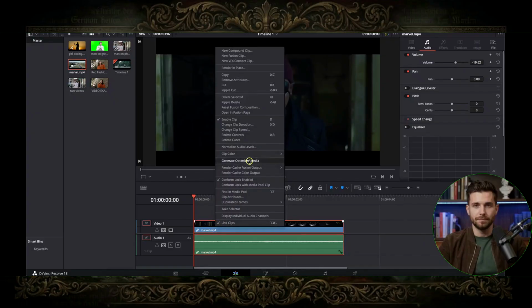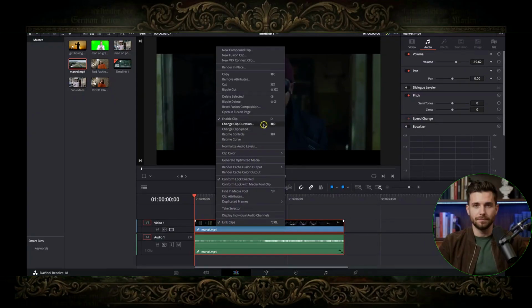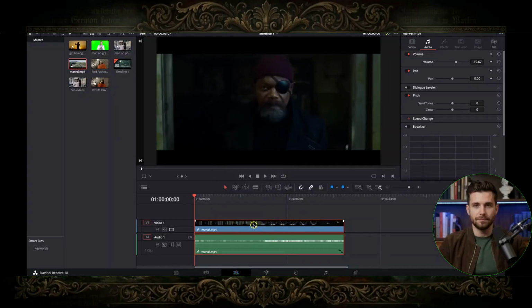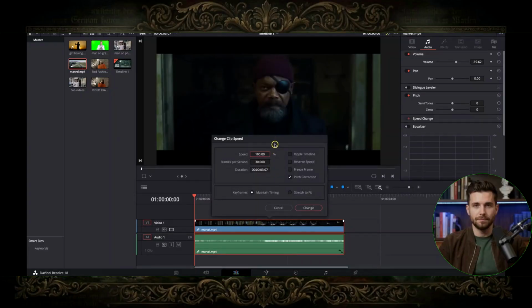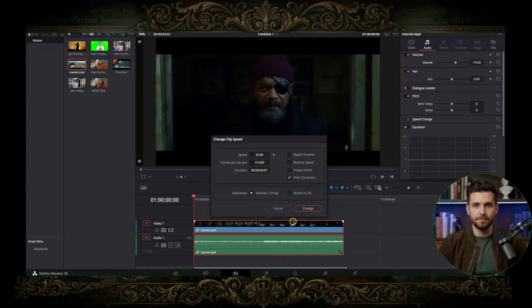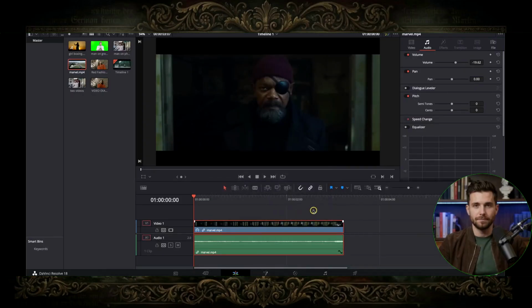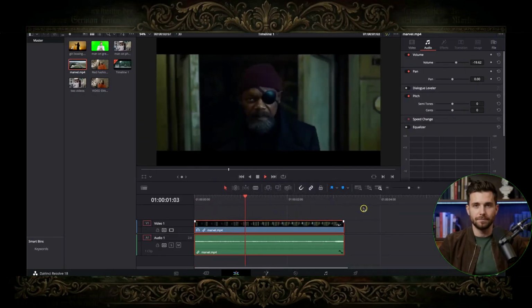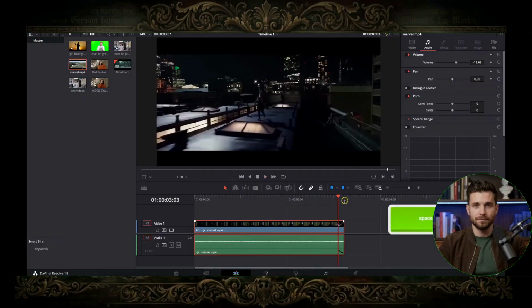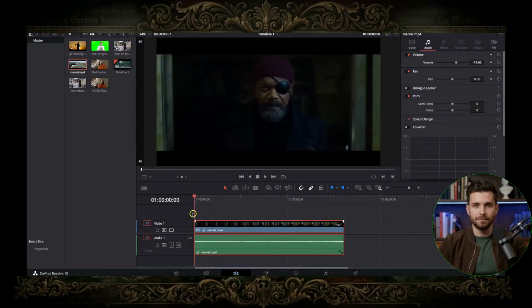To start, right-click your video clip on the timeline. From the menu, choose Change Clip Speed or Change Clip Duration. Alternatively, you can simply use the keyboard shortcut R. Once the settings window appears, adjust the speed by dragging the value. For instance, to make it half as fast, set it to 50%. Hit the Change button to apply the effect.